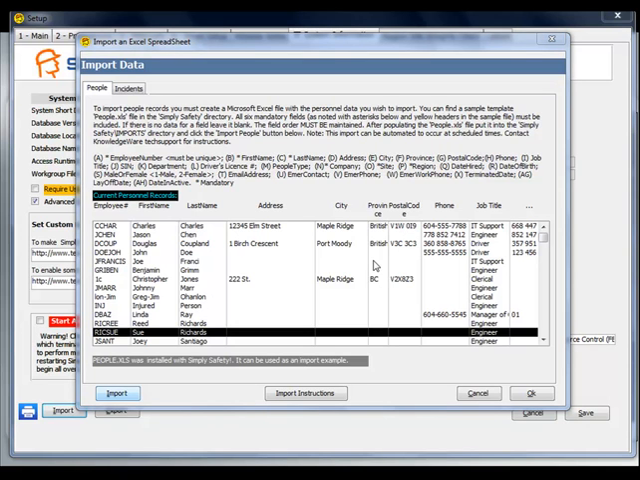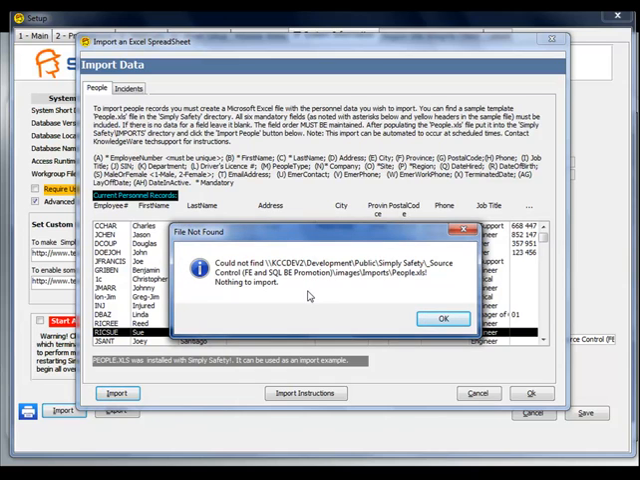Okay, so you've cleaned up your people.xls spreadsheet. All the data has consistency and integrity. You've read all the instructions and you're ready to import. Simply press the import button. And that's what happens if your people.xls is not in the correct directory. It needs to be in your shared file location in the imports directory.